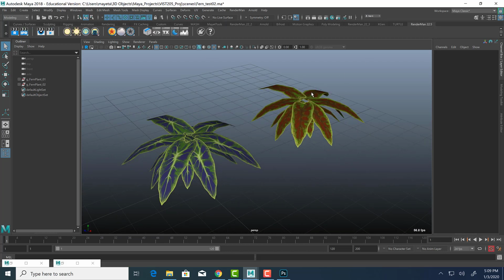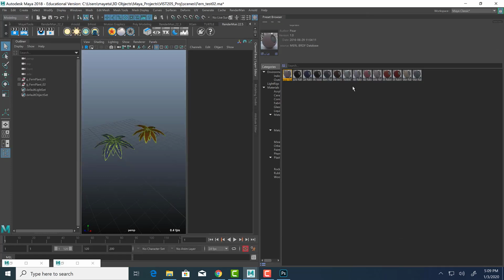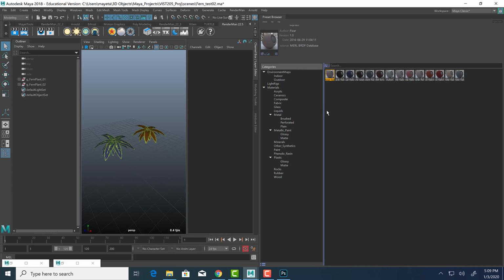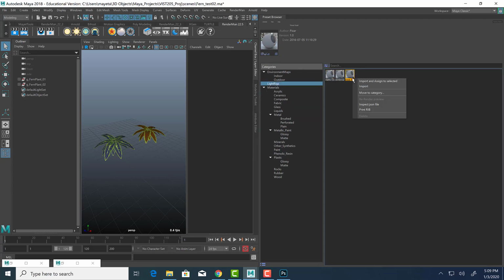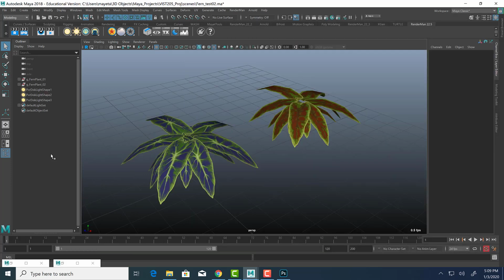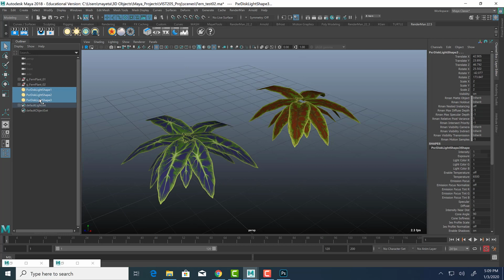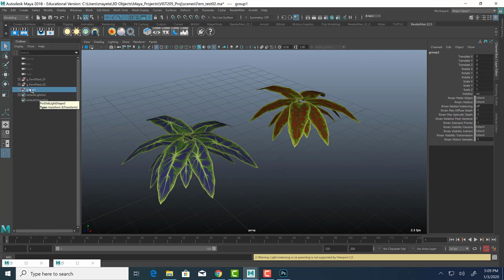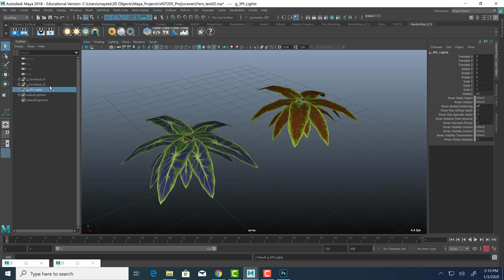All right, so I'm going to go to Renderman here, and I'm going to first of all create some lights in my scene. So I'm going to go to my preset browser. I'm going to go to my light rigs, and I'm going to create a really quick 3-point light setup. I'm just going to import that. And here they are. So I'm going to hit Control G to group them, and I'm going to name it 3-point lights.